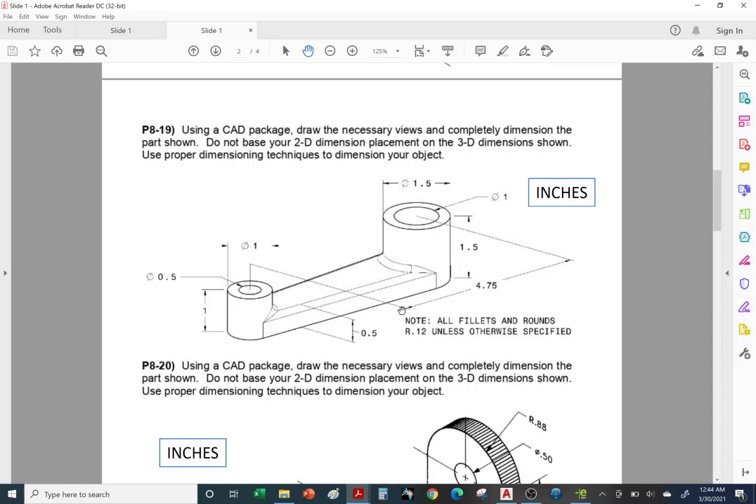Well, we have this note. This is something that's very common on a drawing. You'll see all fillets and rounds have a radius of 0.12 inches unless otherwise specified. So any rounds that you see that are not dimensioned, we default to this note, radius of 0.12. If it's not 0.12, then it will be specified, right?